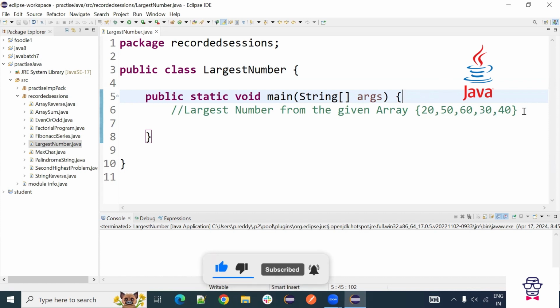So here in this example, 60 is the largest number. So we have to display the output as 60. This is one of the common core Java interview problems. So let's see how we can write a program to display this largest number as output.